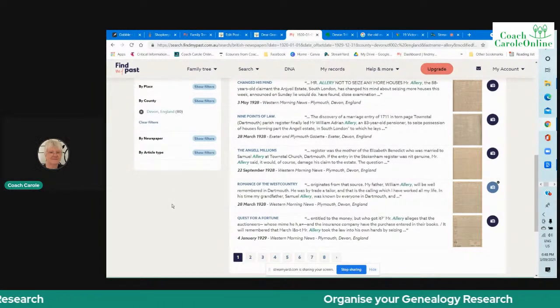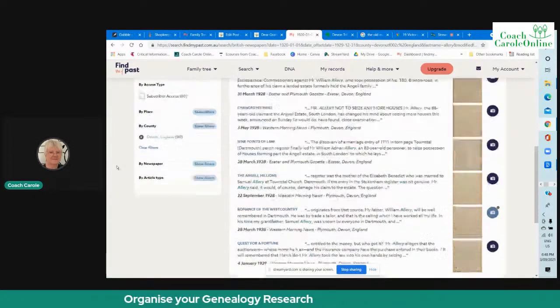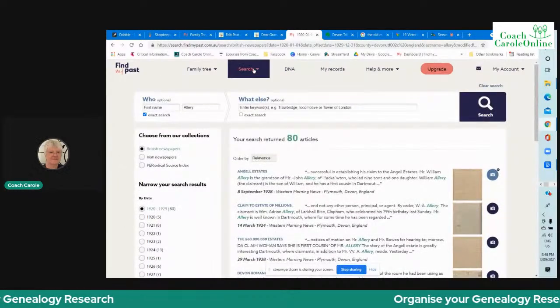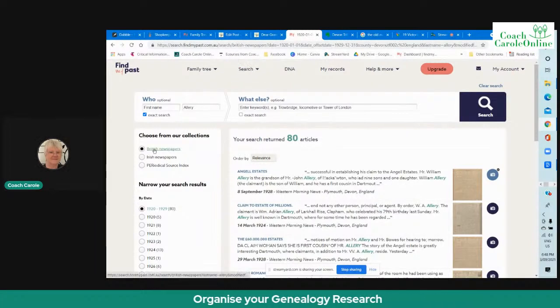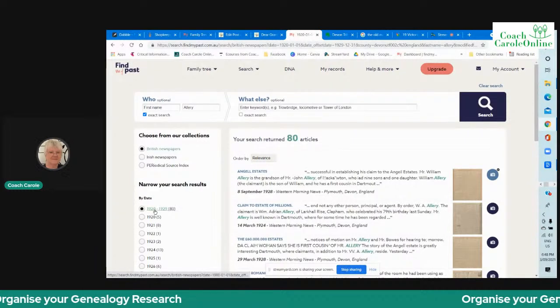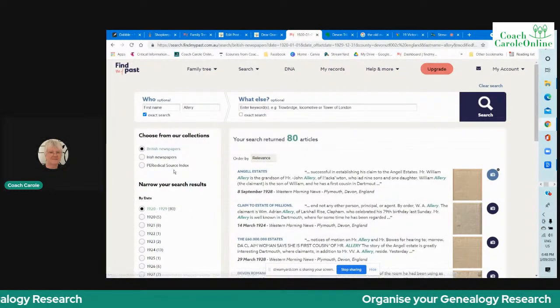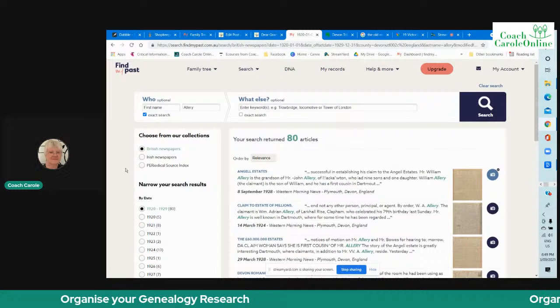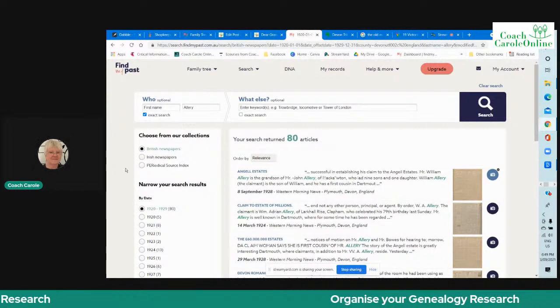As you know, I use Find My Past for my research. In here, what I've done is chosen to search into the newspapers, and in this case, the British newspapers. And I'm choosing the dates of 1920 to 1929, which is the era in which my great uncle did his first research into the Angel Estates. So I knew the dates that I wanted.